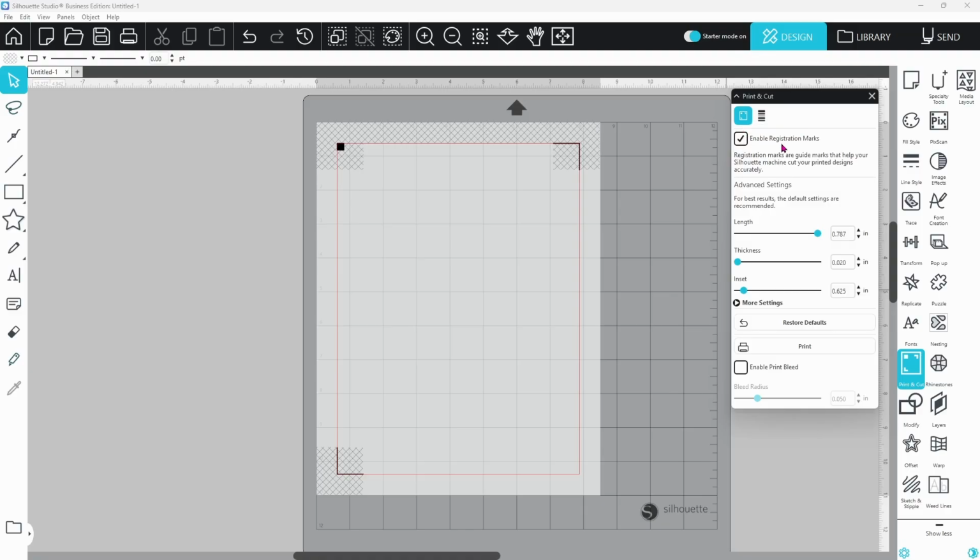Now, I have enabled the registration marks. My page is set up to letter size, which does match my printer. That's very important. You want the media size to match the document size in your printer.